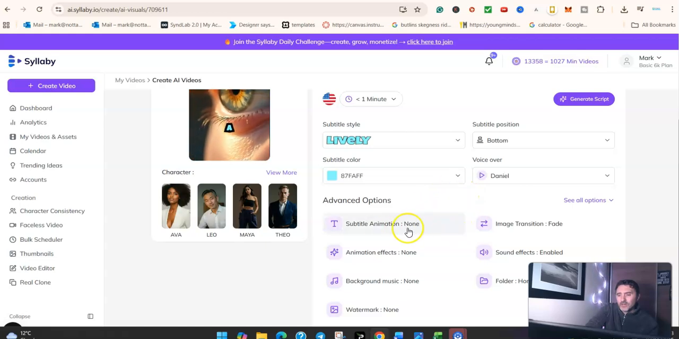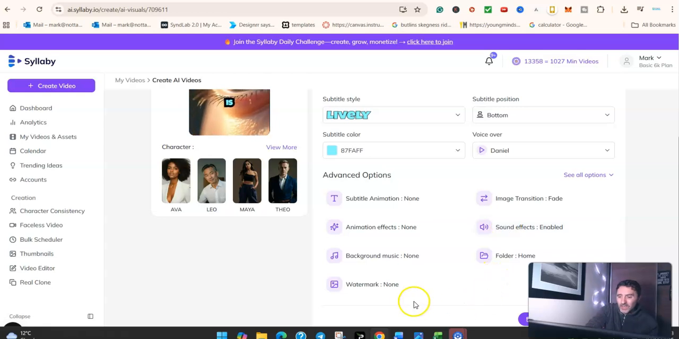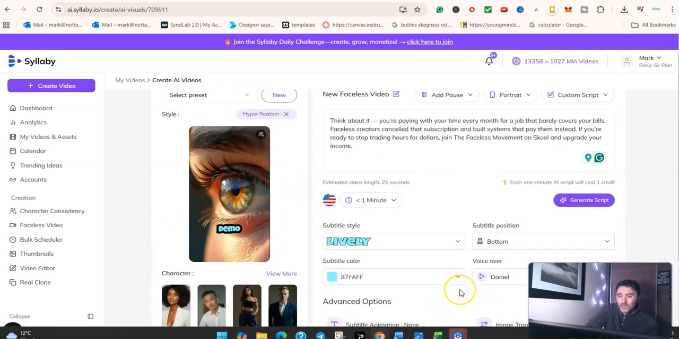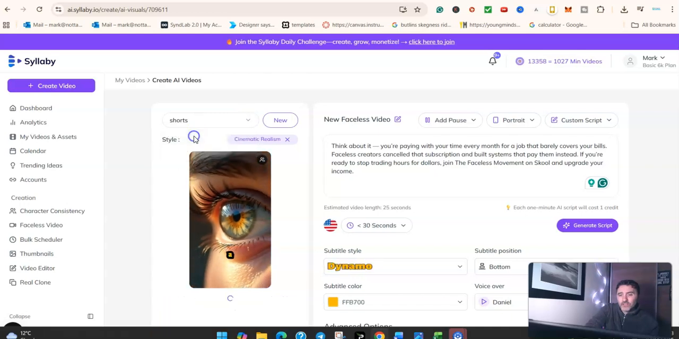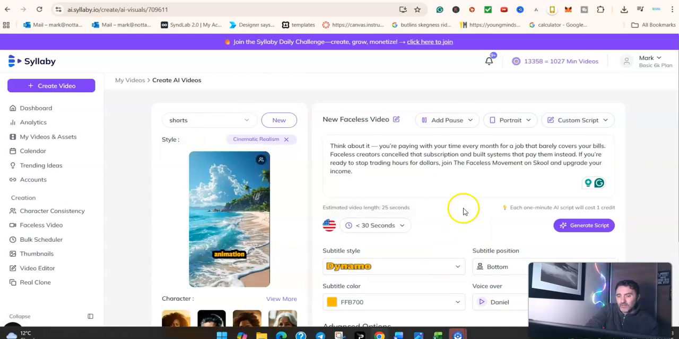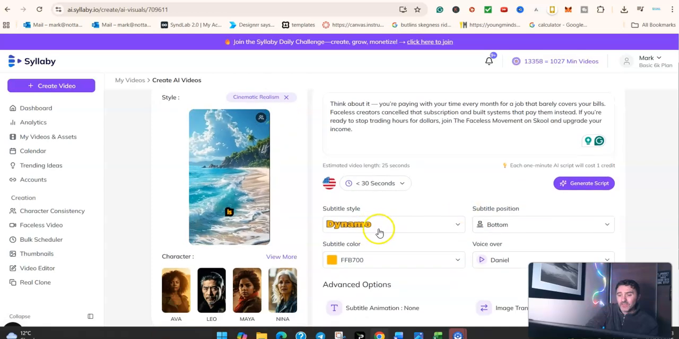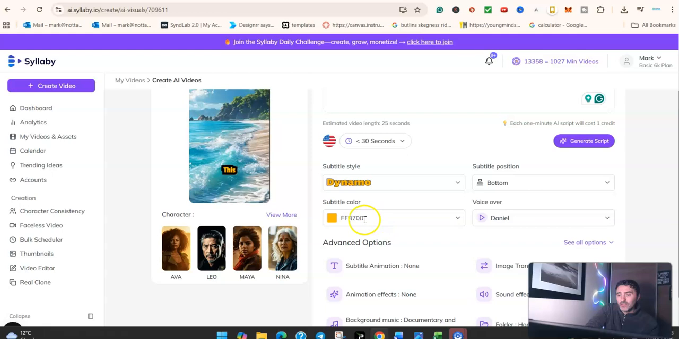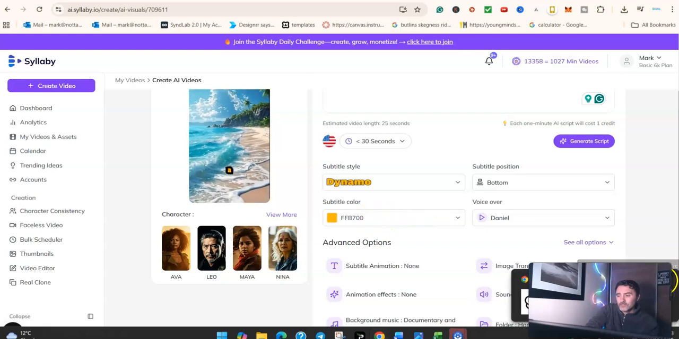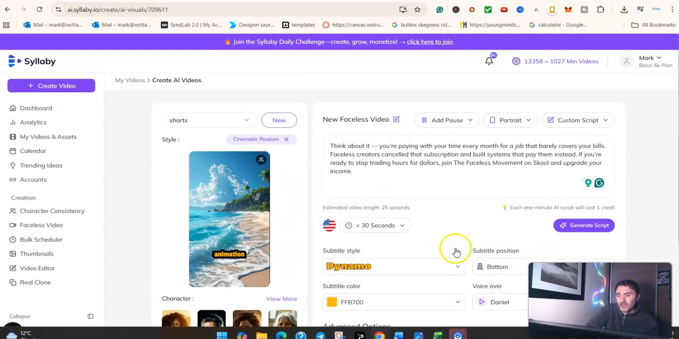And then you've got other options down here, like do you want your subtitles to have animations? Do you want to have effects on here? Do you want a watermark? There's loads of ways you can do this, okay? But let me just come on here really quickly and click it to my Shorts default. So that there is what I use. I use this subtitle at the bottom with Daniel doing the voiceover. That is the colour. And it's good to go, okay?